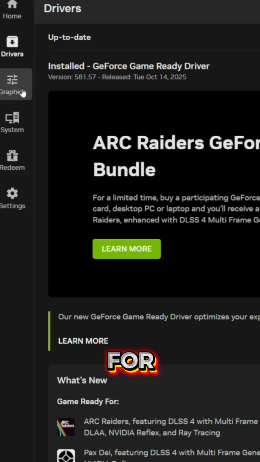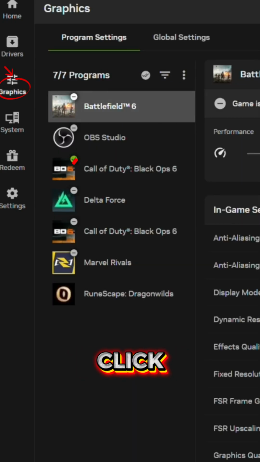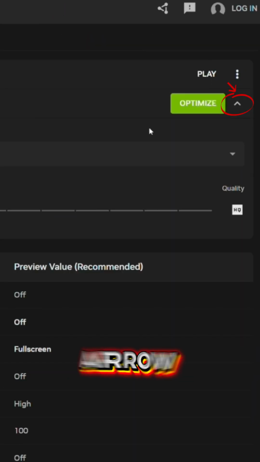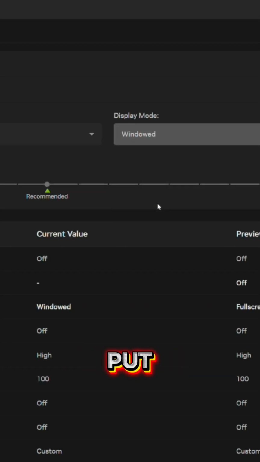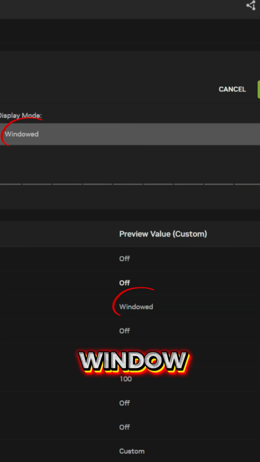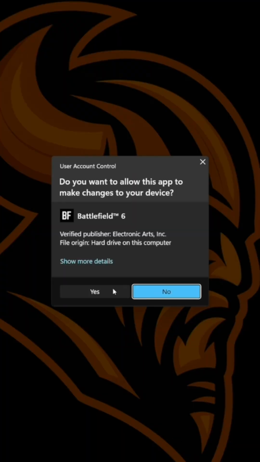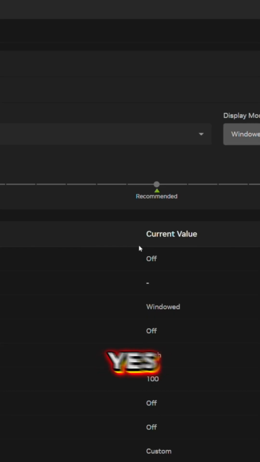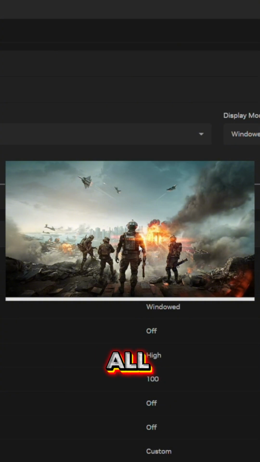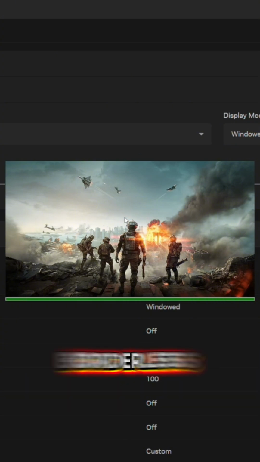And then what worked for me is you're going to want to go to graphics, click Battlefield 6, click this arrow here, and then in display mode you're going to want to put it on windowed. Once you have it on windowed, you can load into Battlefield, click yes. It should boot up, and then all you have to do is go into the in-game settings and change it back to full screen or borderless, whatever you play.